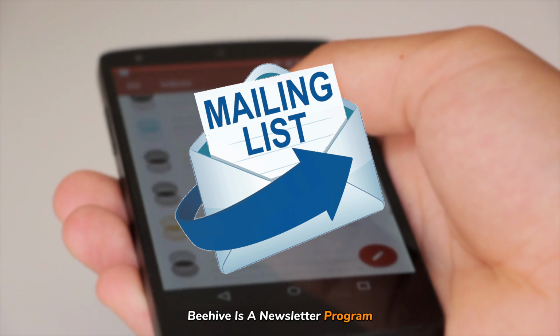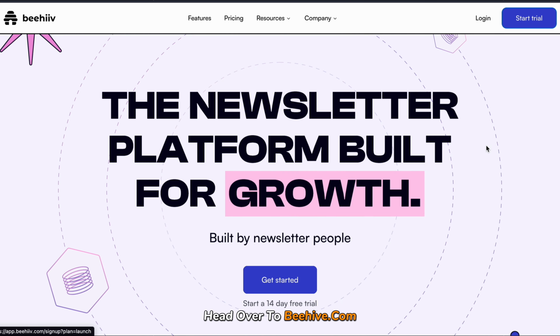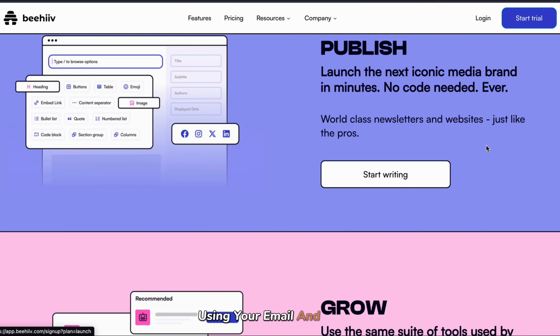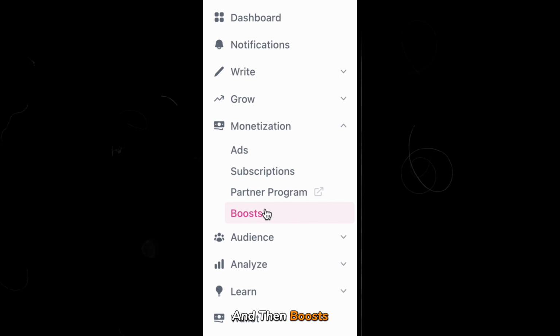Beehive is a newsletter program that will pay you $2 to $4 for every person that you refer to email lists. To begin, head over to beehive.com and sign up using your email and details. Once your account is created, head to Monetization and then Boosts. Beehive's Boosts program costs $99 a month. However, you only need to refer 25 people to make this money back.